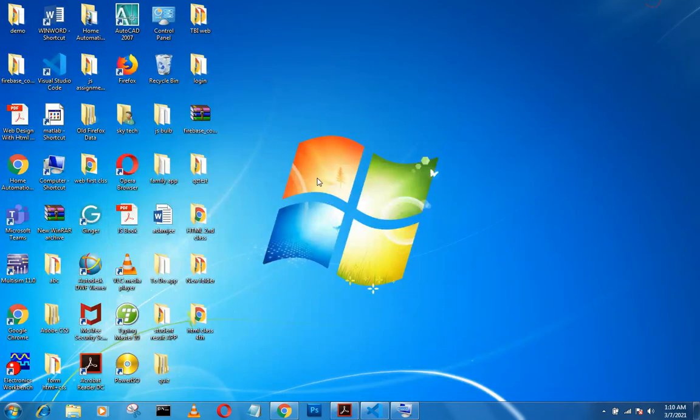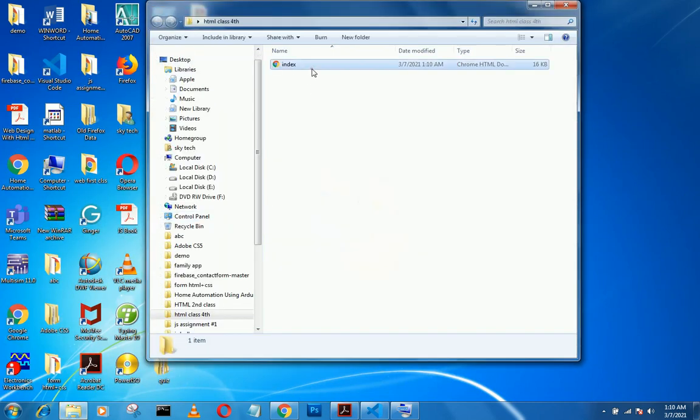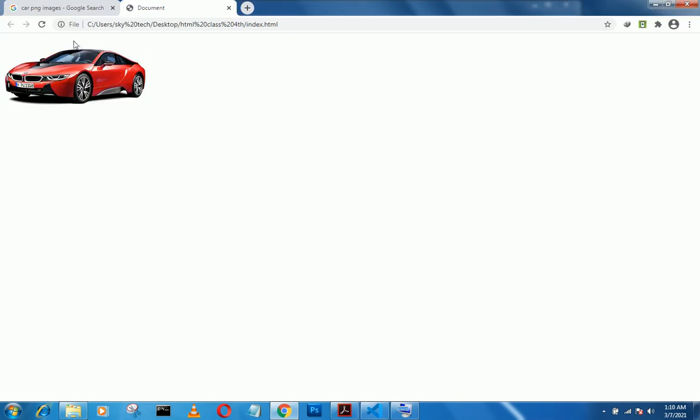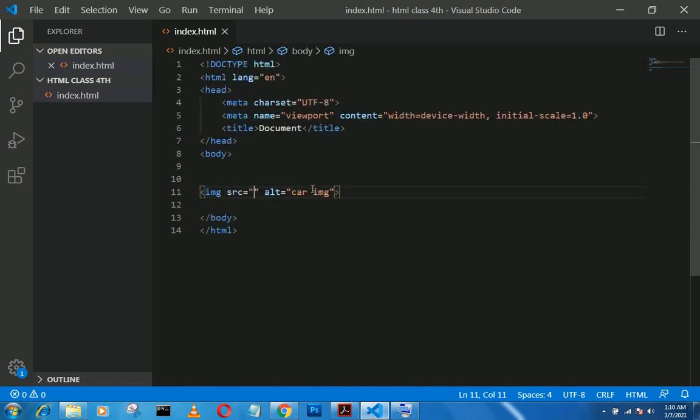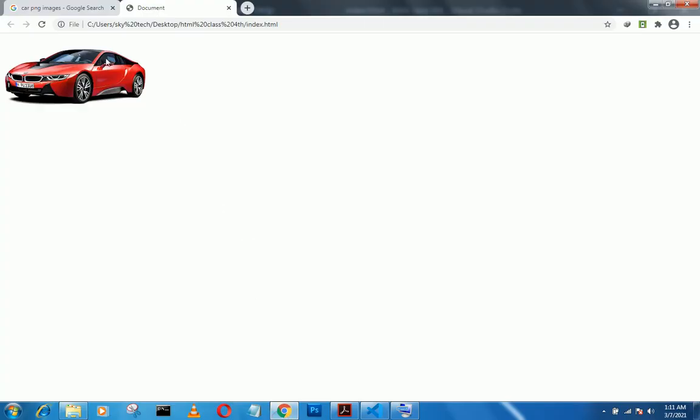Is it working or not? So let me open the folder, and yes, you can see the image on our browser. Let me remove the link, and this "car image" which we have written inside the alt attribute will be displayed on the browser because I have removed the link. So let me refresh the page and see. Yes, you can see "car image".